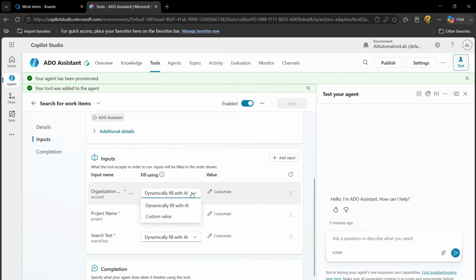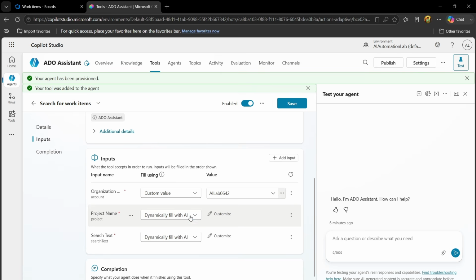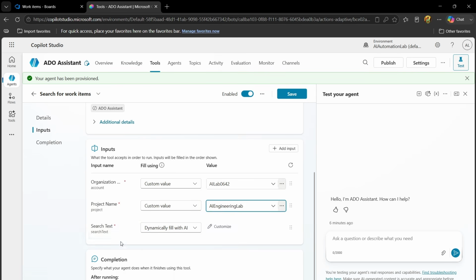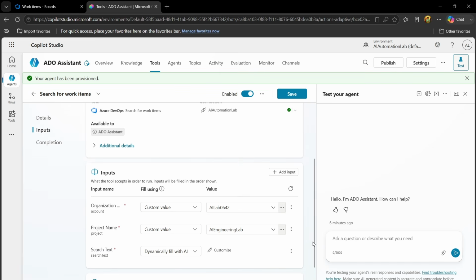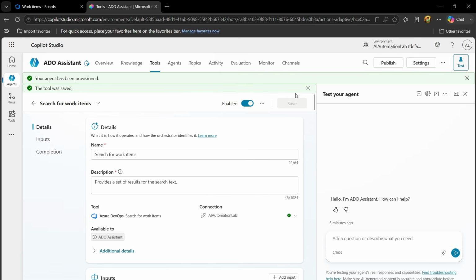Then set up the organization. Just keep it as a dynamic field with AI. So at runtime, our agent will decide which items need to be fetched. Click on the save icon.